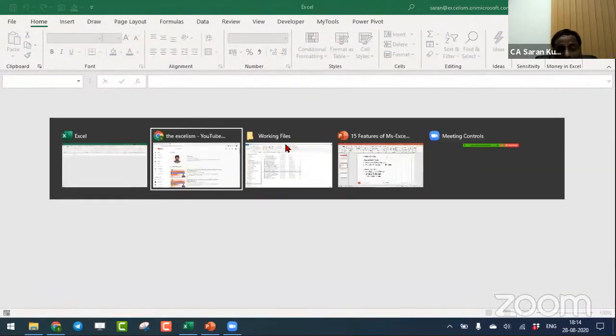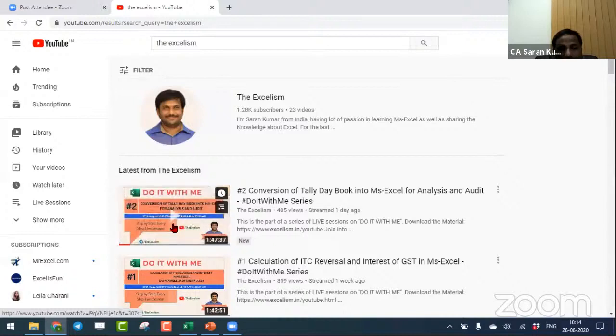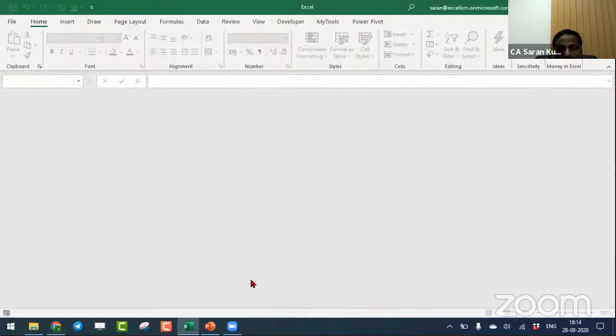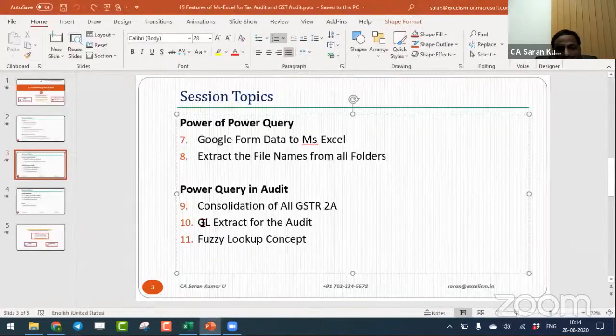That I had not covered in yesterday's video. In yesterday's video I covered using the Vlookup function, if I have 5 staff, how I am going to give the sample. So I showed how to take the sample and how to do the analysis. But today I am trying to cover it with Power Query. That is the concept of GL extract for the audit.